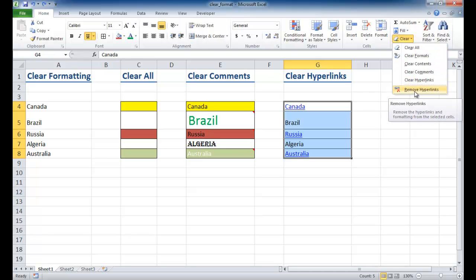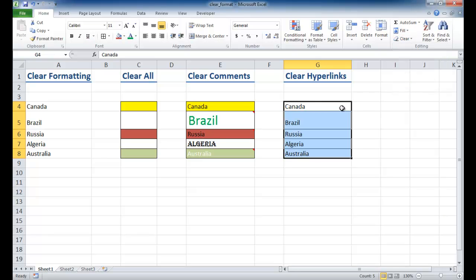There's also remove hyperlinks if we just wanted to remove the hyperlinks and we didn't have that extra menu option down there. You can see that there's formatting here from before. And of course I can go ahead and select that and just go clear formats, and that takes care of that.